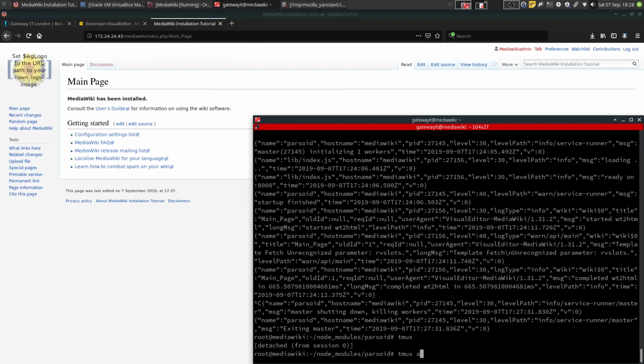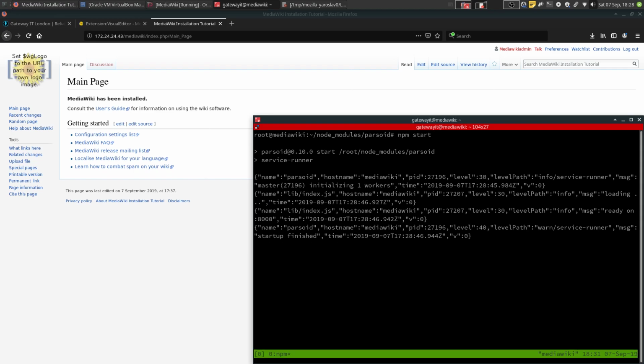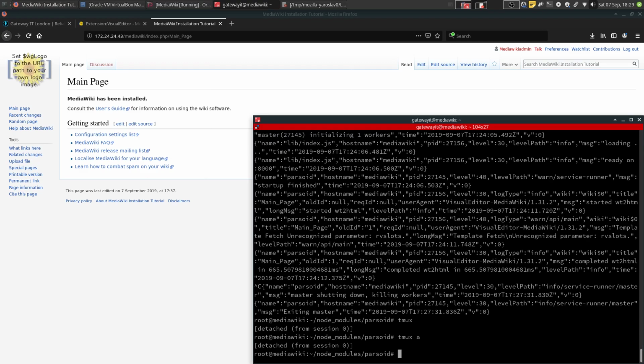Type in tmux a and you're back in with all of your logs on top, so you don't have to mess around with any other log files and things like that. So again, to detach the session, we need to hit Control B and then D. You can find out more about tmux in man pages or using the --help option.